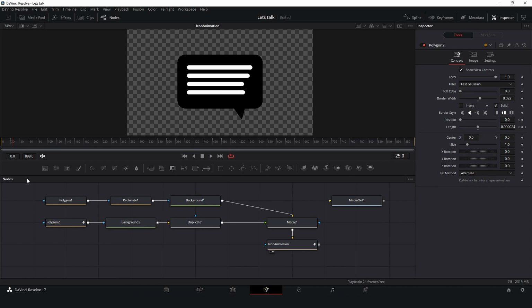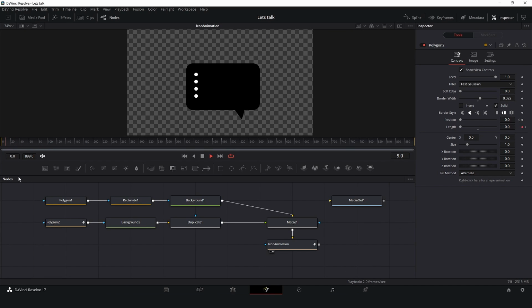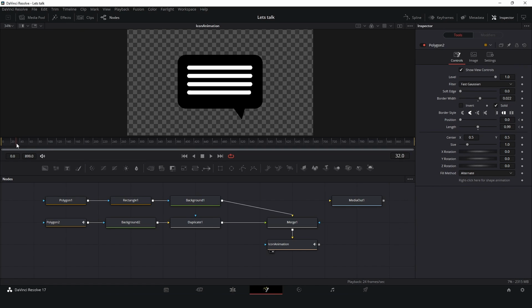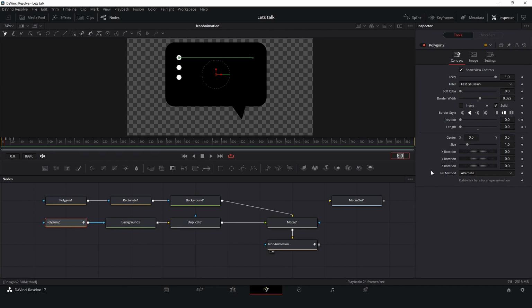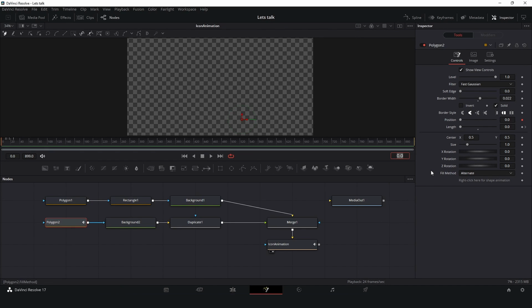So okay, the icon is done, is ready, but something that I don't like here is these dots in the beginning. So what I would like to do is change this. I will come to polygon, go to frame 0, and in border style I will create a keyframe. I will change from rounded to flat. Okay, go to frame 1 and return to rounded.